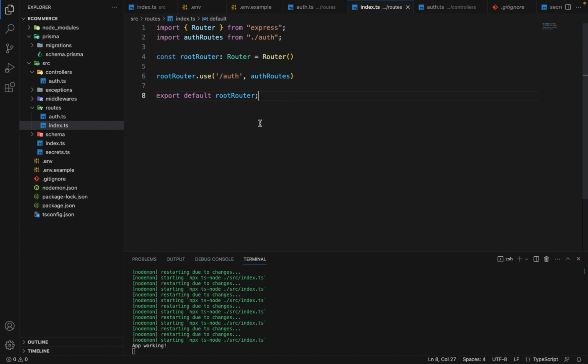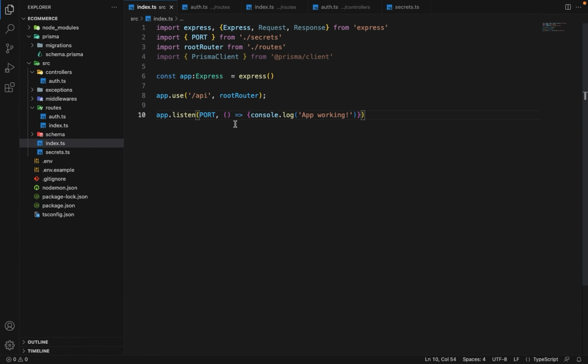So now in the next lecture, we'll define the login route. We will finish the login route. We will see how JSON Web Tokens work, how to encrypt or decrypt the passwords. So see you in the next lecture.